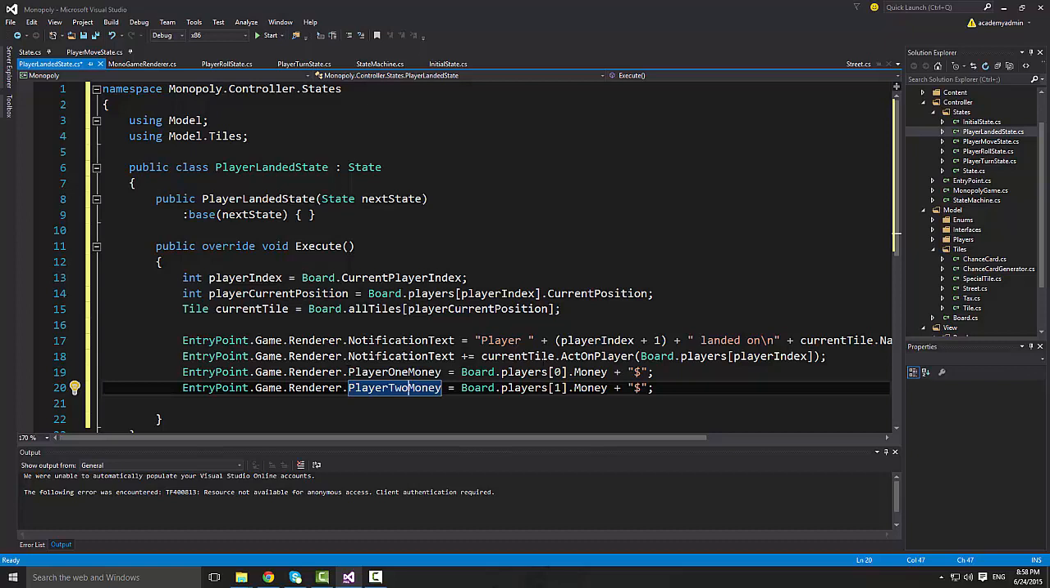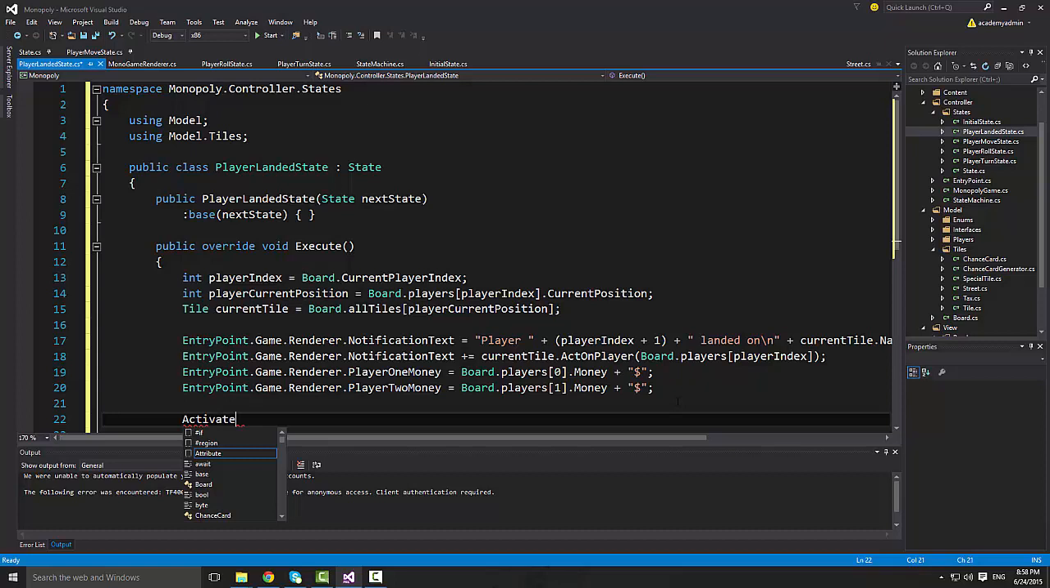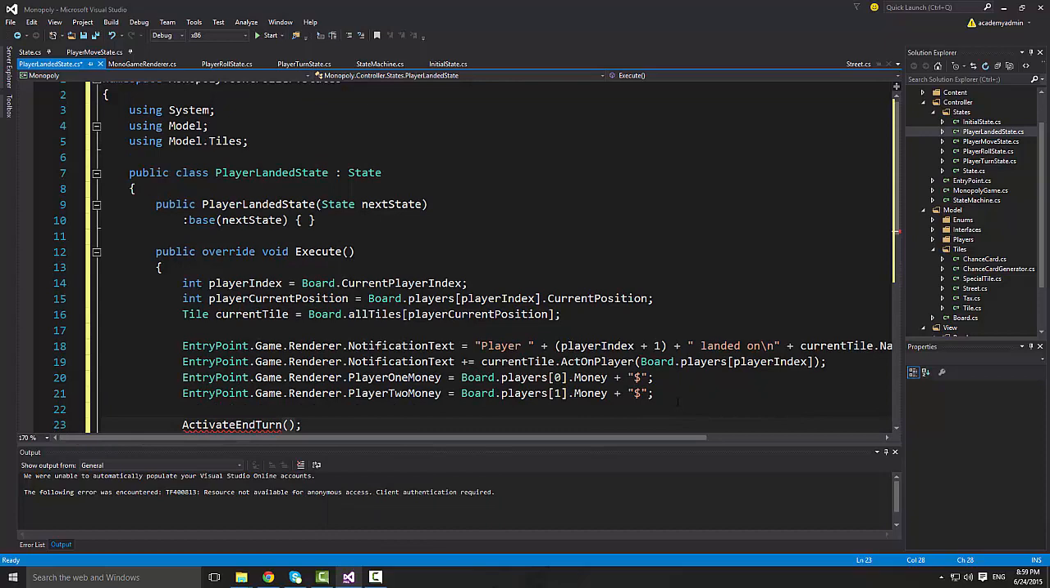Okay, so in all cases I would like to activate the end turn button. So independently of whether we are on taxes, on a street and so on, we would like to give the player the opportunity to end the turn. So maybe if you land on the street and you don't want to buy it, then you can just click end turn, and it's going to be the next player's move. So activate end turn. This is going to be a method which I am going to implement.